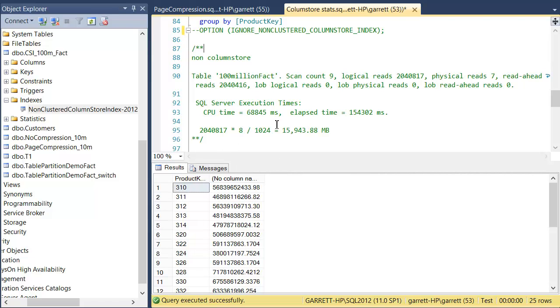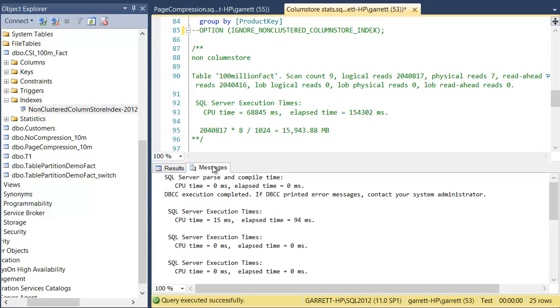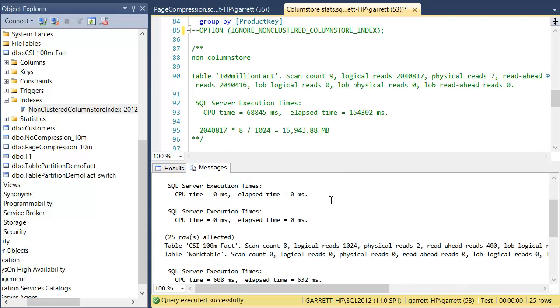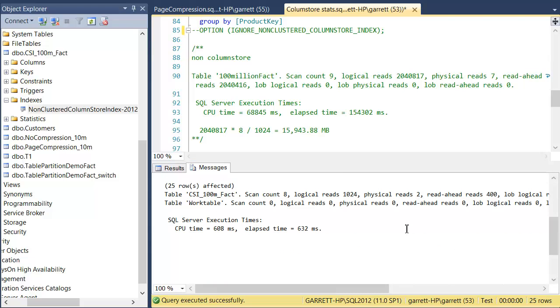And I'll get into more as to how Columnstore technology accomplishes this, but if you go to the messages for this, what you can see is that the reason this query performs so well is similar to why page compression performs so well. It's because I greatly reduced the number of my logical reads, from originally, without the Columnstore Index, 2 million logical reads to just over 1,000.